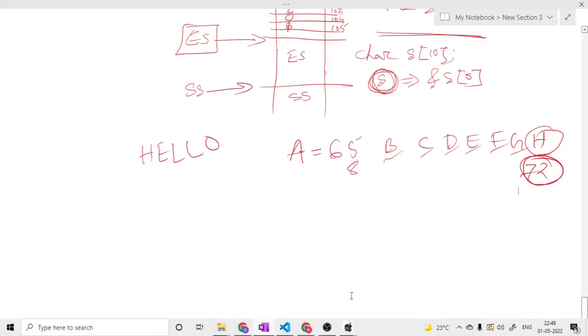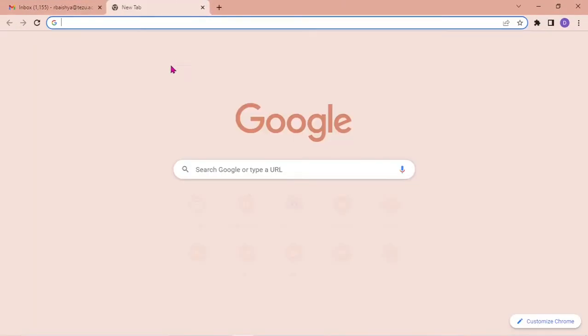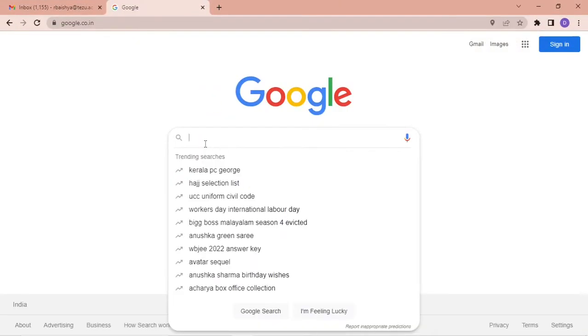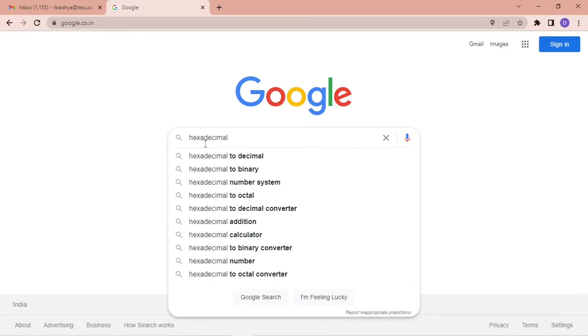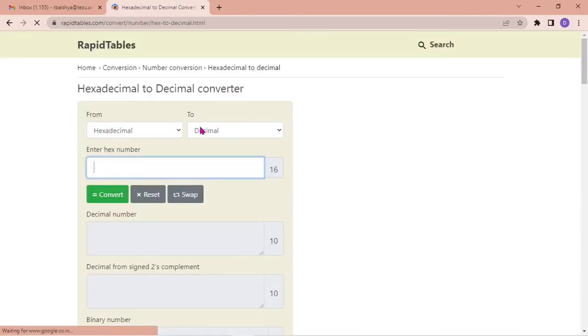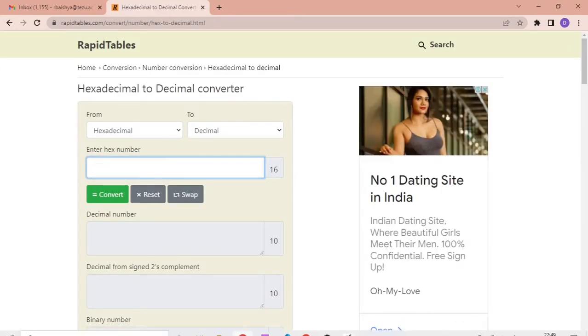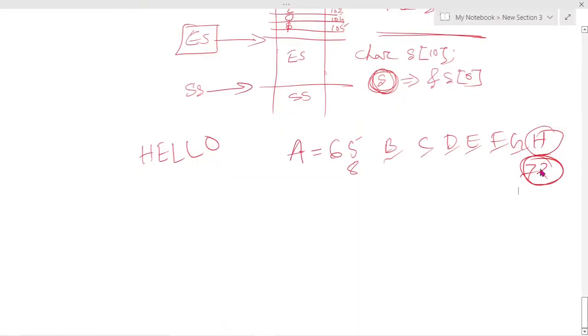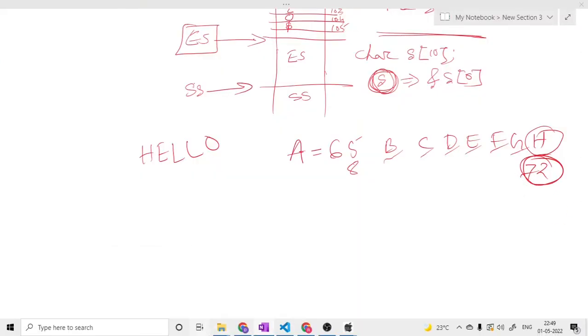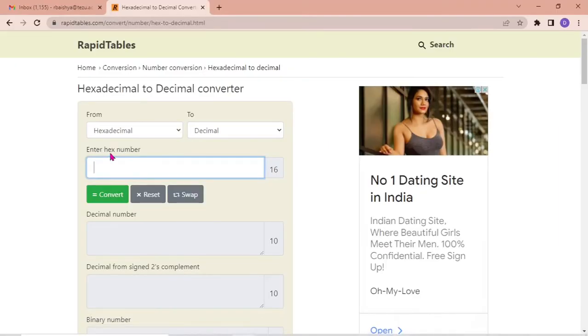Now, what is this decimal if we convert it to hexadecimal? I'll be using an online site, where I'll just type hexadecimal to decimal. I'll be using this site regularly if we have to convert. Now, what we want to convert is not hexadecimal to decimal, actually. We want to convert this 72 decimal to hexadecimal. So I'll choose the other option, from decimal to hexadecimal, and the number is 72.